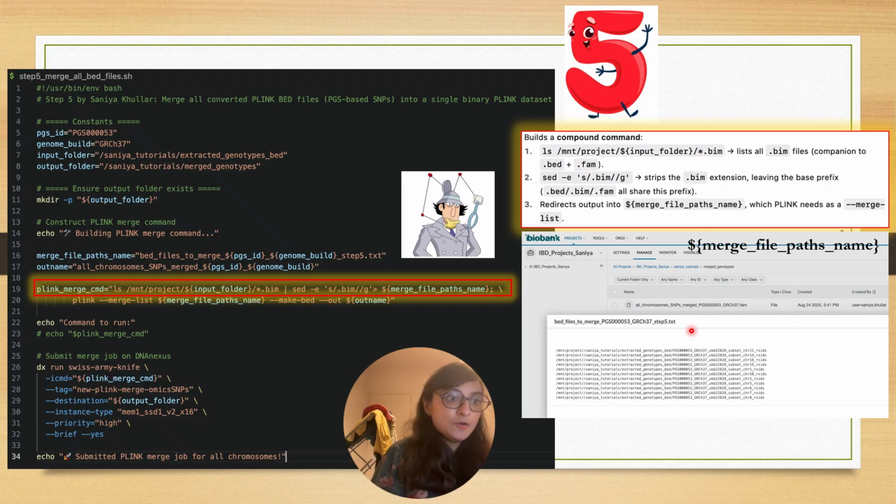So this will be the merge list. This will be telling Plink that these are the set of files that I want to merge together into one .bim, one .bed, one .fam file. That's what this merge file paths name is here. And that's when I use the merge list. I'm calling the merge file paths name, and this merge file paths name is here, bed files to merge. And then I have the PGS ID here, genome build step5.txt. That's what this file is when I finish running it.